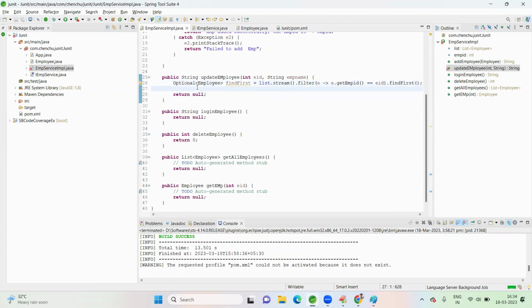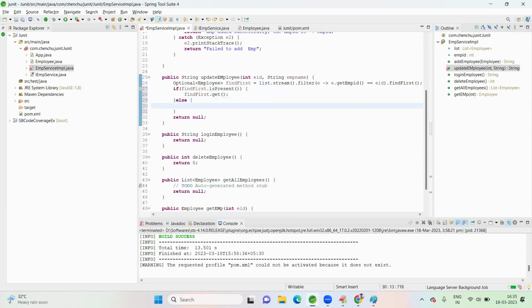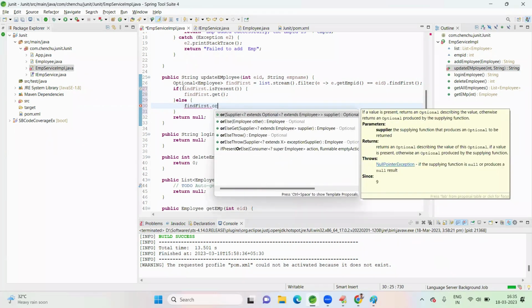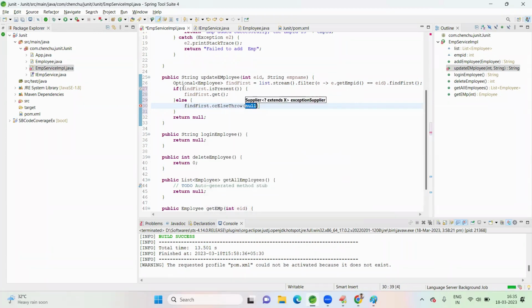First we will check what is the Optional class. Optional is a class to avoid null pointer exception from Java 8. It is a wrapper around the object, kind of a box. First we will check in that box whether the employee object is there or not. How to check? isPresent method. If it is there, we will get that with the get method. If it is not there, what can we do? We can throw an exception, orElseThrow.